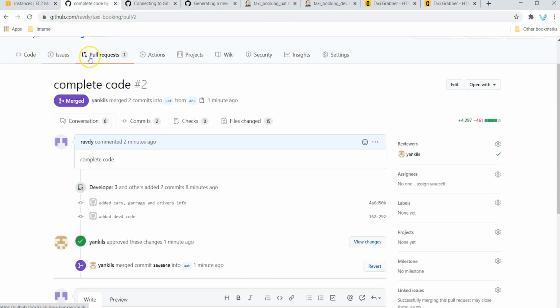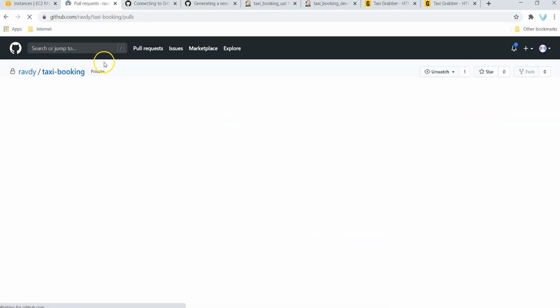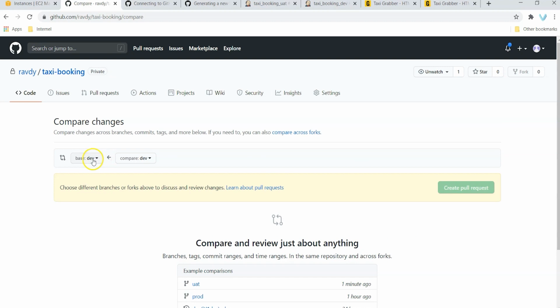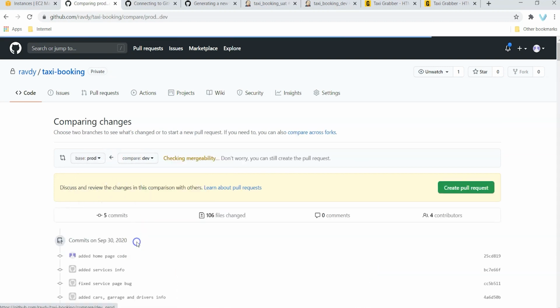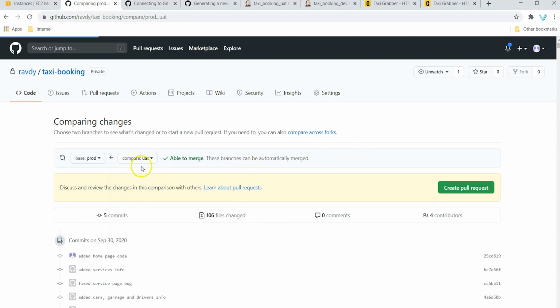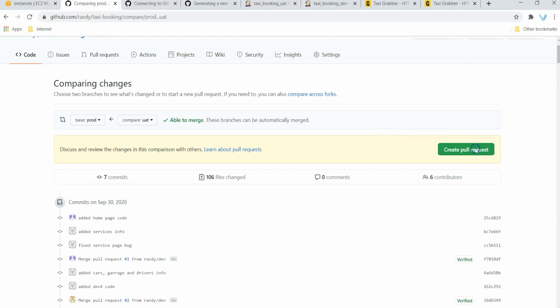So again, one more pull request, I'm going to create. So new pull request. This time it is onto production from UAT, not from dev. I can do it from dev as well, but I'm doing it from UAT because I'm 100% confident that UAT code is working fine. Okay, let's create a pull request now.